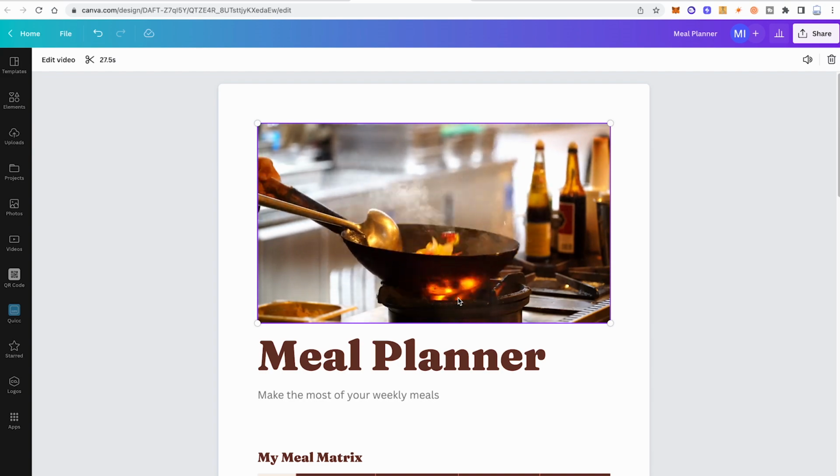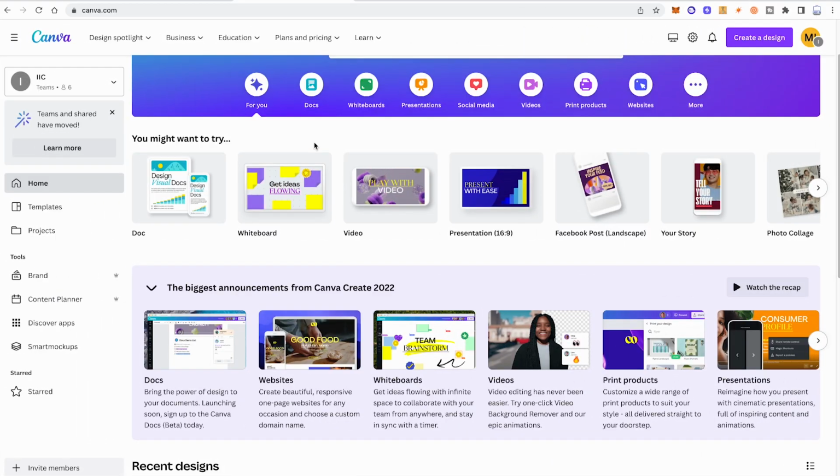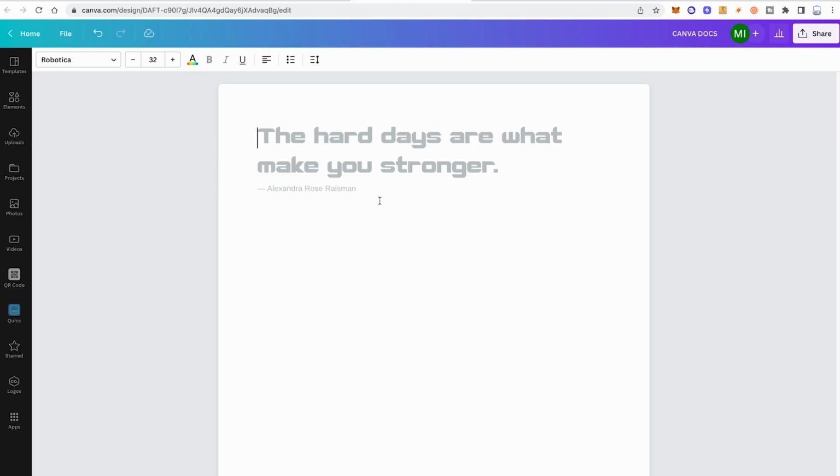For this purpose, we are going to start with a brand new Docs document. On Canva's homepage, you can find Canva Docs under You Might Want to Try. So I'm simply gonna click on that to open up a brand new document. Now, at first sight, you will notice that the layout of everything looks very, very familiar. On the left side, as always, you will find the Canva toolbar with templates, elements, uploads, projects, photos, which is actually the exact same toolbar as always in Canva.